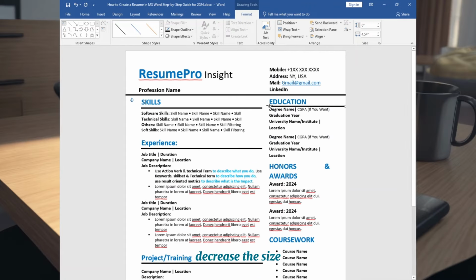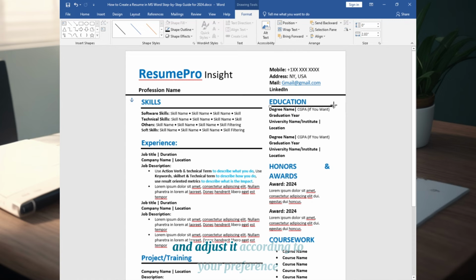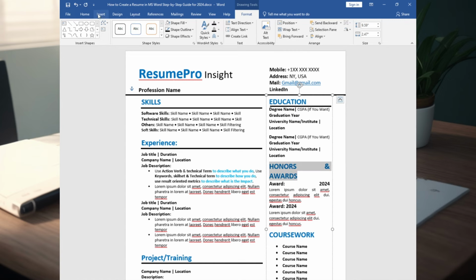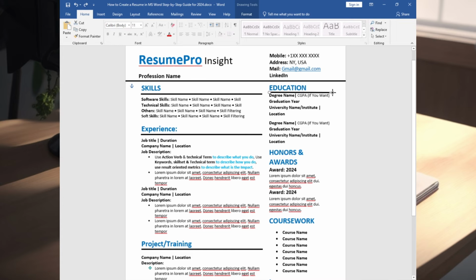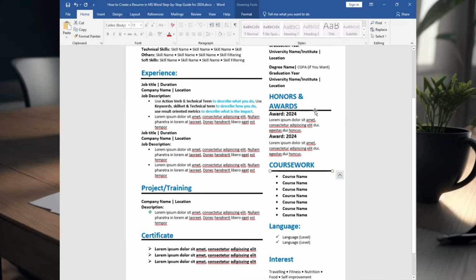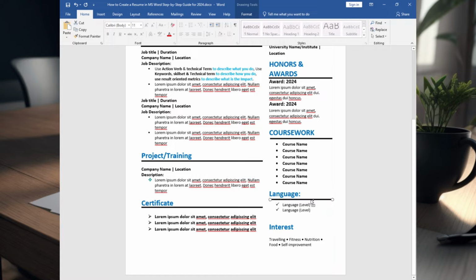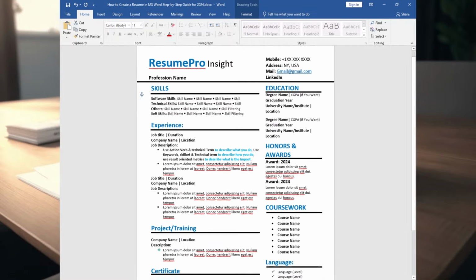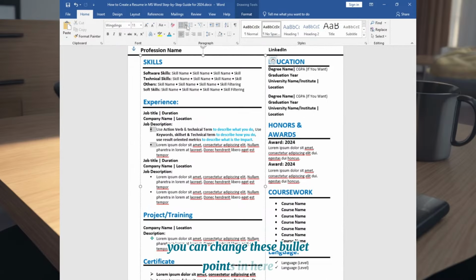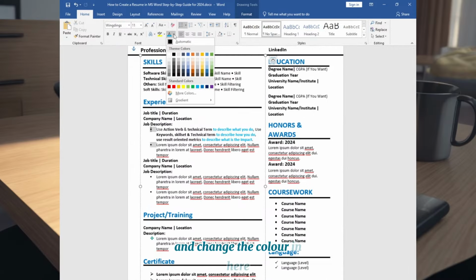decrease the size and adjust it according to your preference, change it to this, copy paste, you can change this bullet point in here and change the color in here.